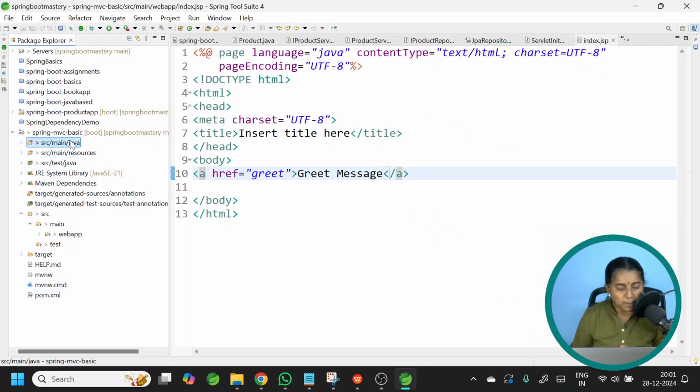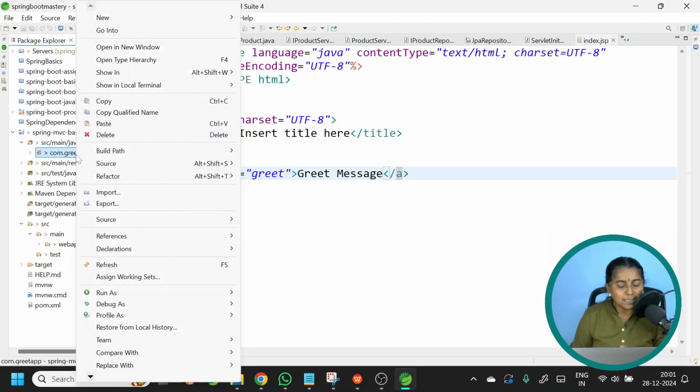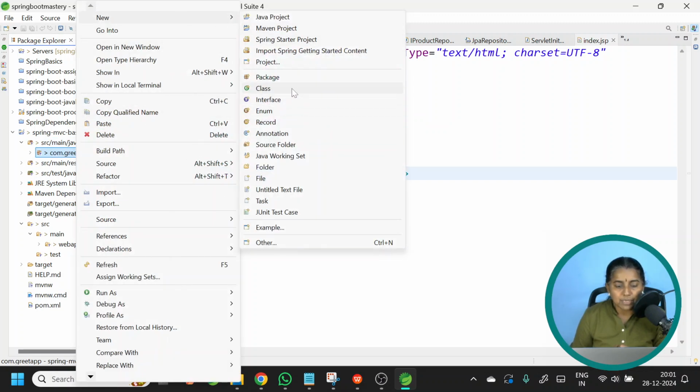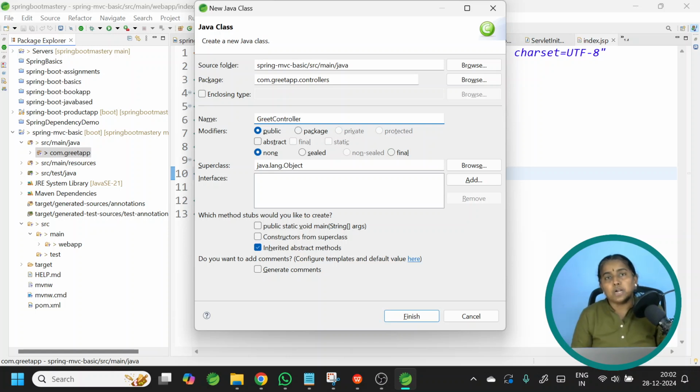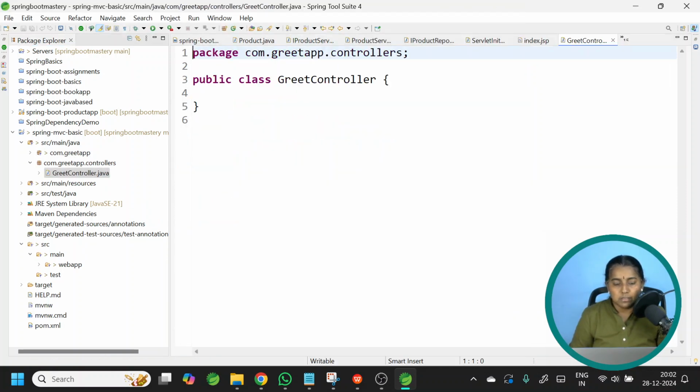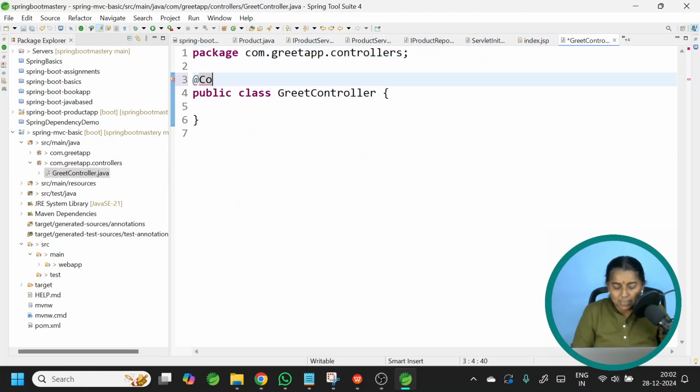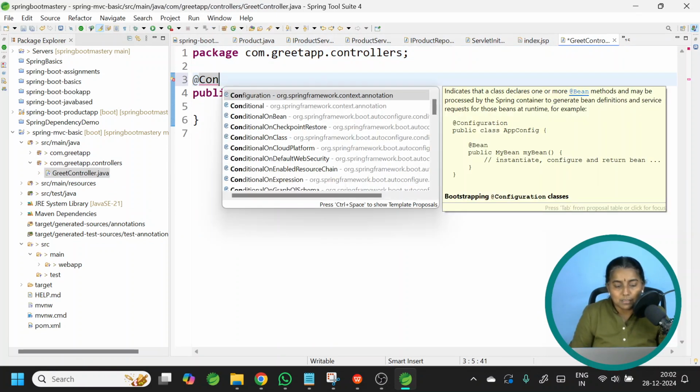Now again go up, select com.greetApp, right click, new class. We are creating controller classes. So it should be in com.greetApp.controllers package. The class name is greetController. If you are creating a product app, have it as product controller. If you are creating a book app, have it as book controller. This class should be annotated with @Controller.